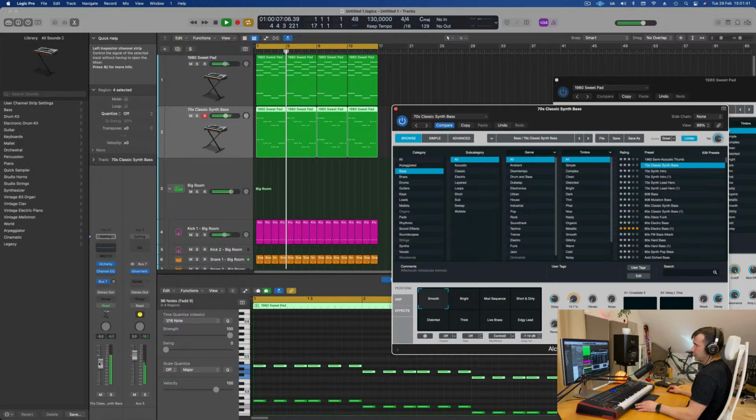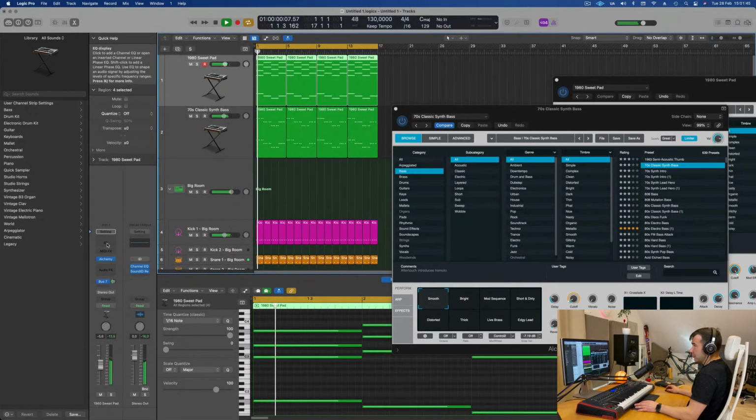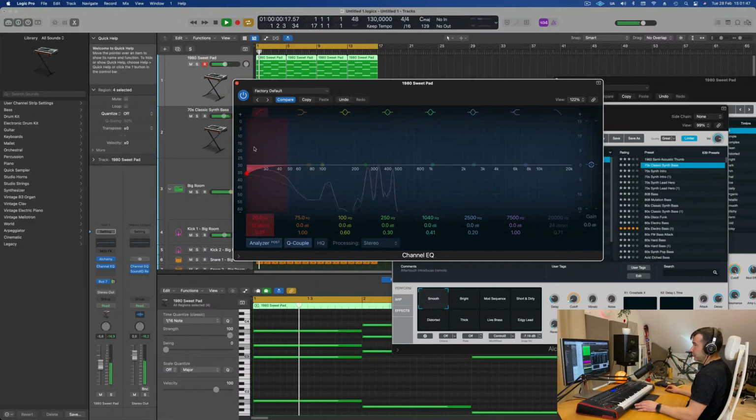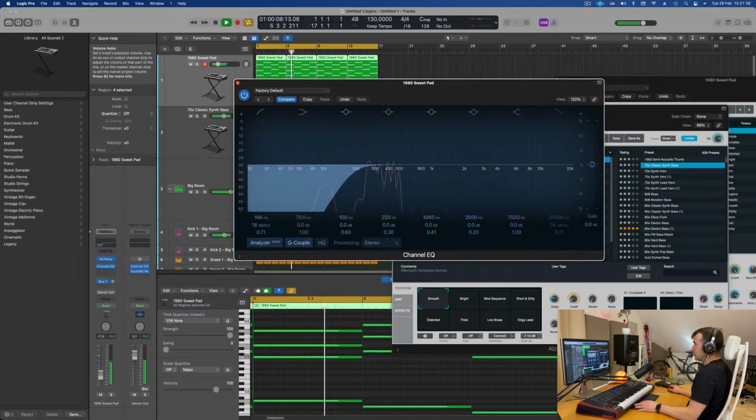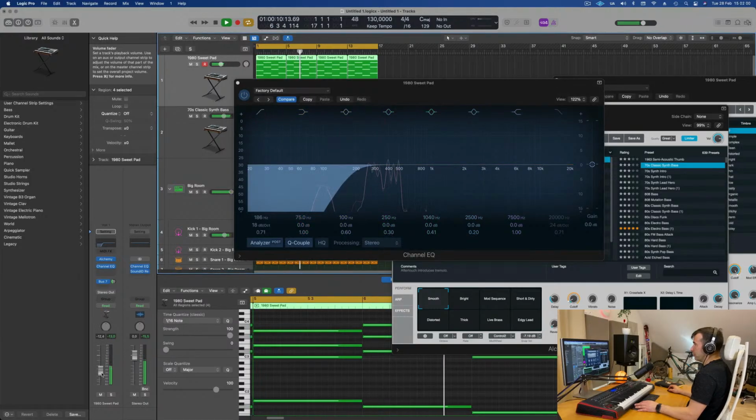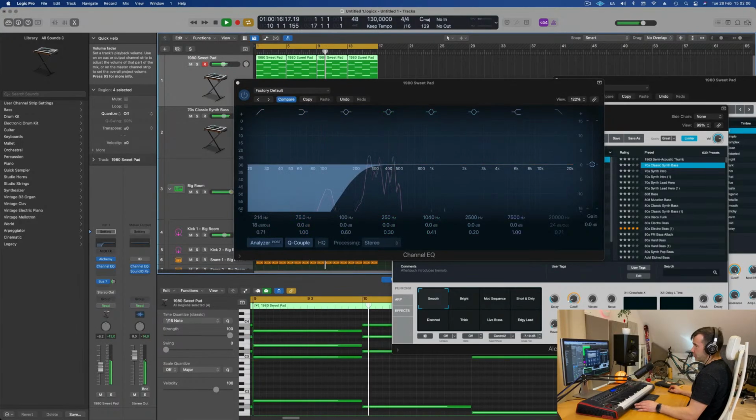So I'm going to take here dynamics, compressor, kick. So of course I'm using the kick to sidechain to the pad, so I'm getting it to pump. Then I can lower the volume and the peaks will be more audible.